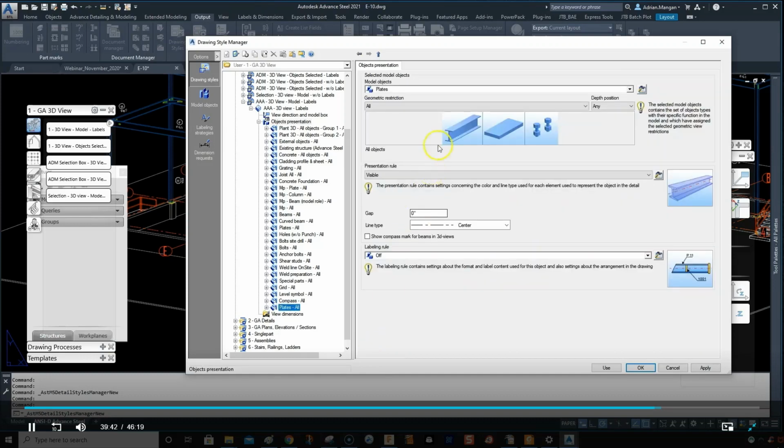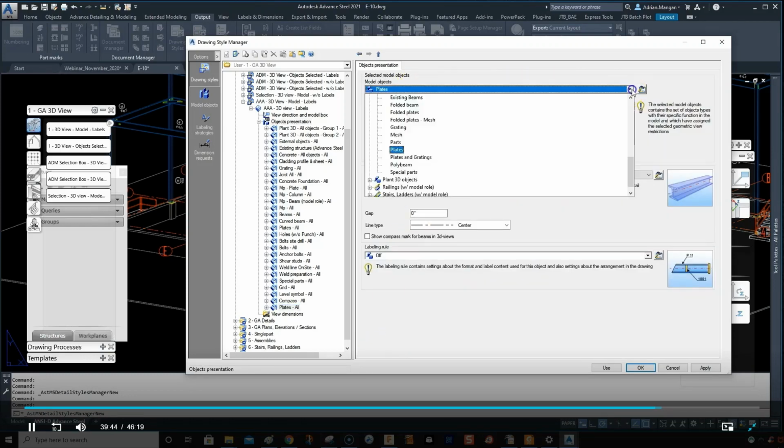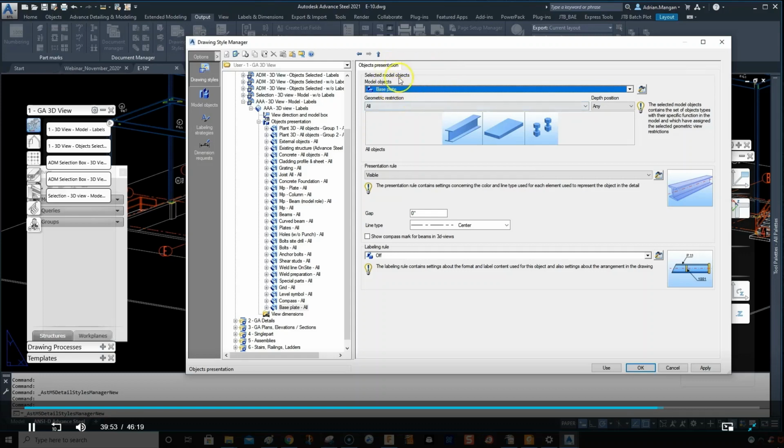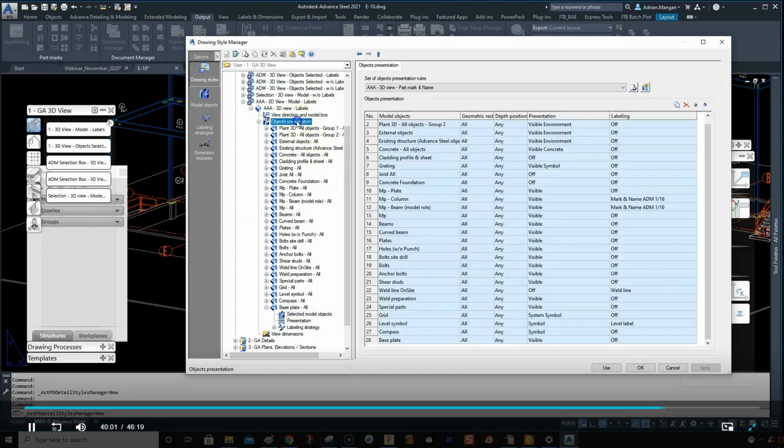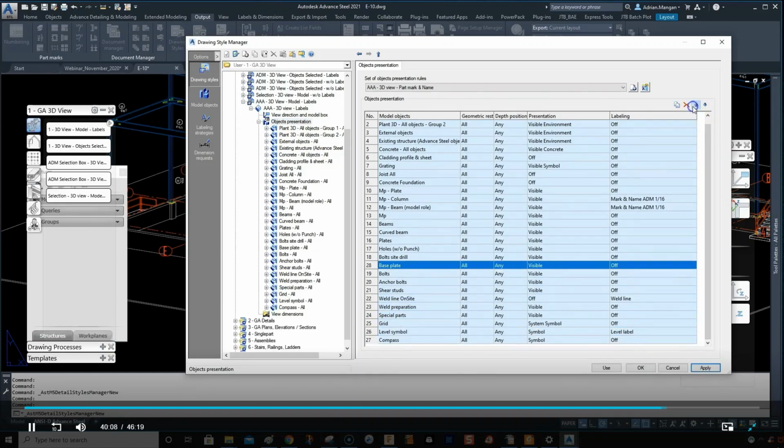And then we're going to go inside into this. And we're going to go plate with model role. And it's a base plate. So there's your base plate. You don't have to create it, it's already here. If you click on this, you'll see it's plates with model role base plates. Apply that. Go back to your object presentation, go to your base plate, bring that all the way up above your plates again.